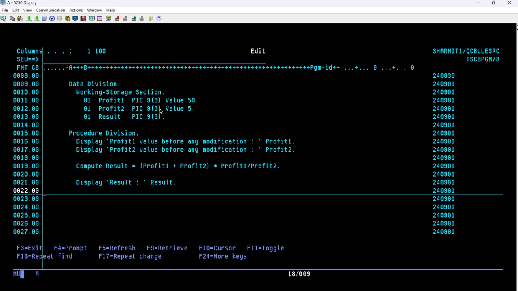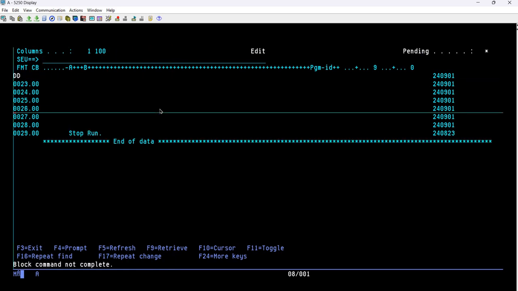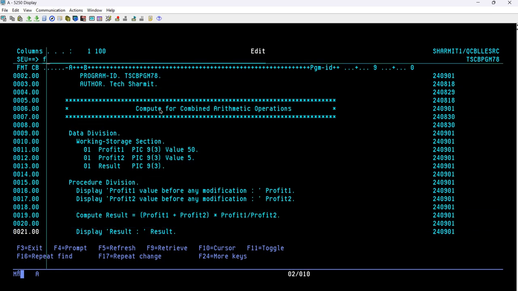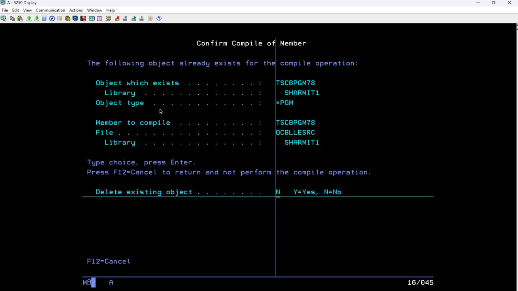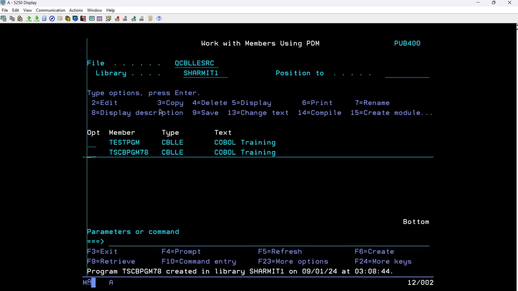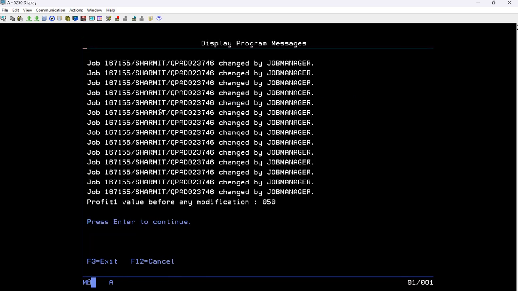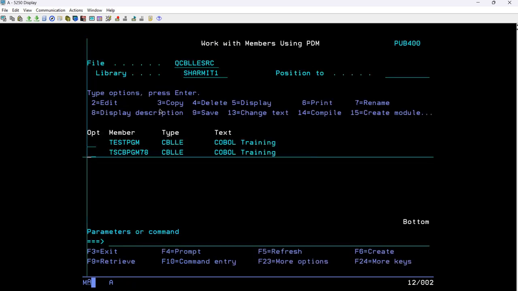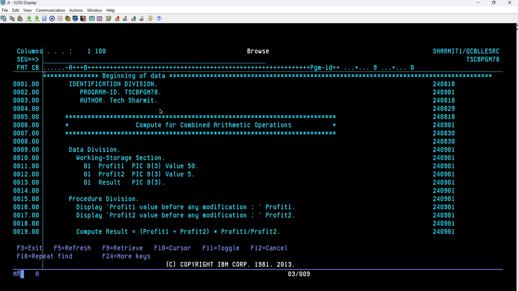Now it's time to remove the unnecessary lines from the code. So I'll simply remove the unnecessary lines, and we are good with the program to save and compile. So I compile it, and it is successfully compiled. After I call it, you will see here the profit 1 value before any modification is 50, profit 2 value before any modification is 5, and result is 550. So this is how we can utilize the compute statement in order to perform combined arithmetic operations.